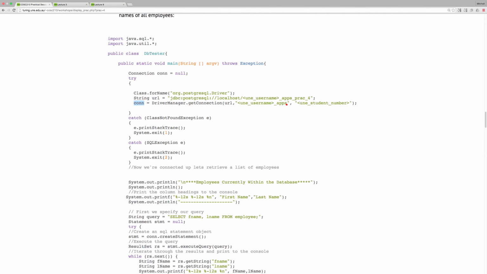So remember, we have to put the username and password, which is our UNA student number, for the application into that get connection function call, and we have to put the name of our database into the URL string, into the connection string that we'll be using.